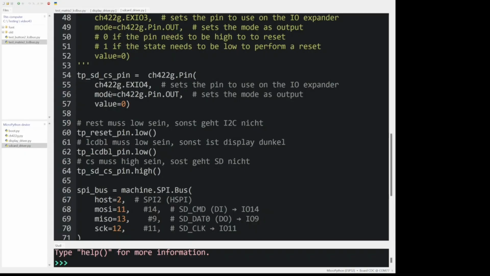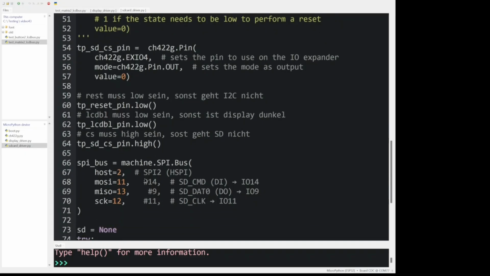And so you see here, he sets his pin out as we would normally do. He sets the default to 0 because a few seconds later, he's going to turn it on. And his comment in German here is saying that this CS, in other words, the chip select pin, must be high in order for the SD card to work. And I think that is what allows us to do what you're going to see in a few seconds.